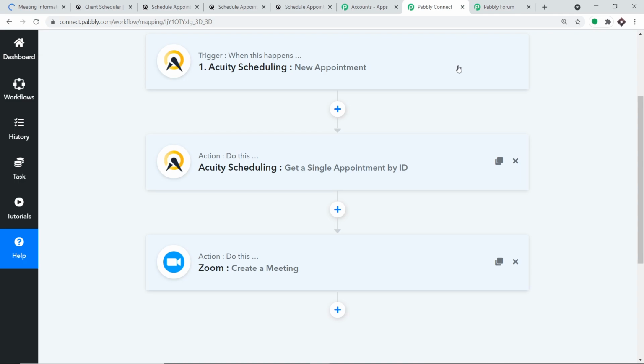First you integrated Acuity Scheduling to Pabbly Connect, and then you extracted the data of the appointment by using a particular ID. And of course you integrated Zoom to Pabbly Connect. So now there is a perfect flow of data between Acuity and Zoom. Excellent.